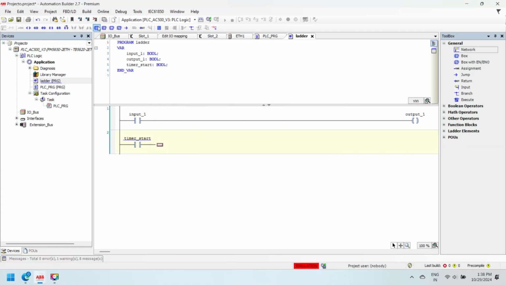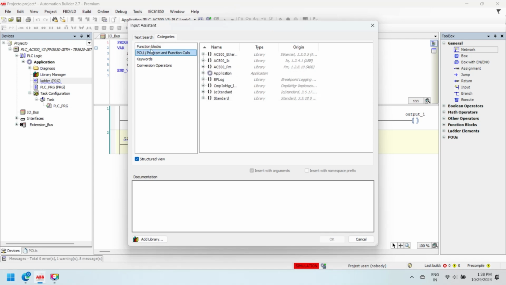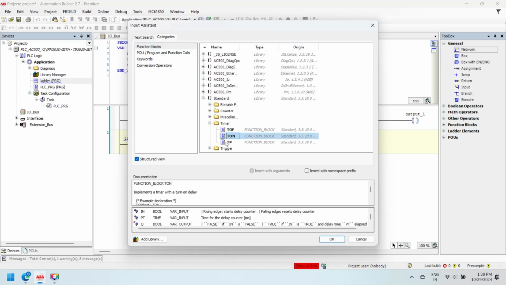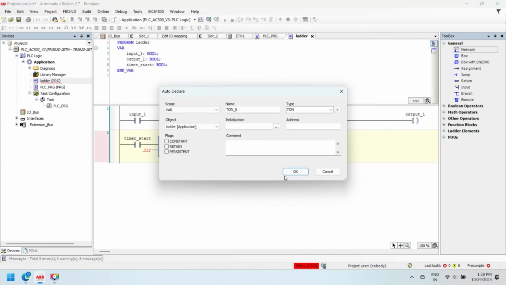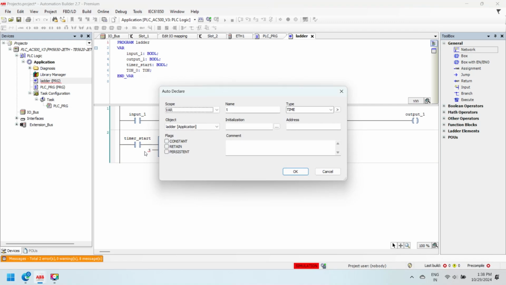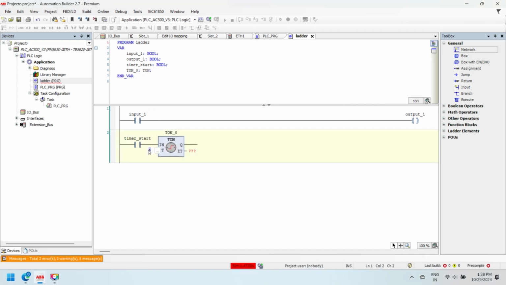To add an instruction or function, simply click Insert Box, with or without enable input and output. A dialog opens; select the function according to your program. Here we select TON, which is the on-delay timer instruction. Declare all timer variable inputs and outputs.